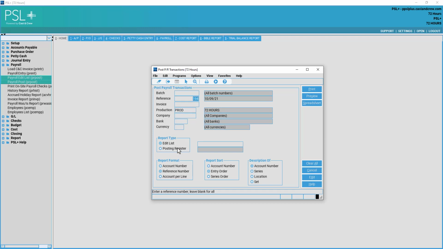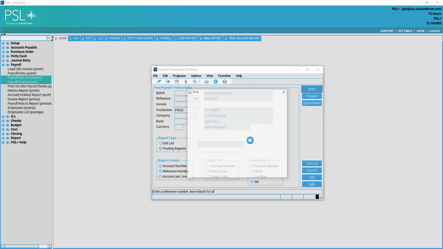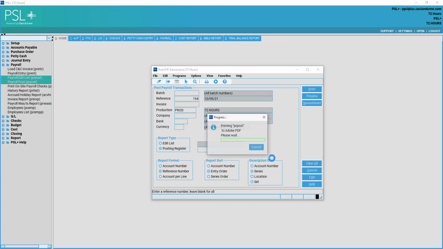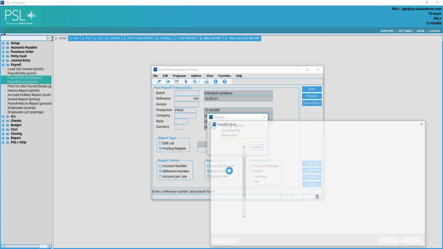Now that I've audited my work, I've already made changes to my work, I'm ready to post. I can select Posting Register, and again, simply select Print in the upper right, similar to posting any other type of transaction within PSL Plus. Print to your printer of choice. In this case, I'm using Adobe PDF.